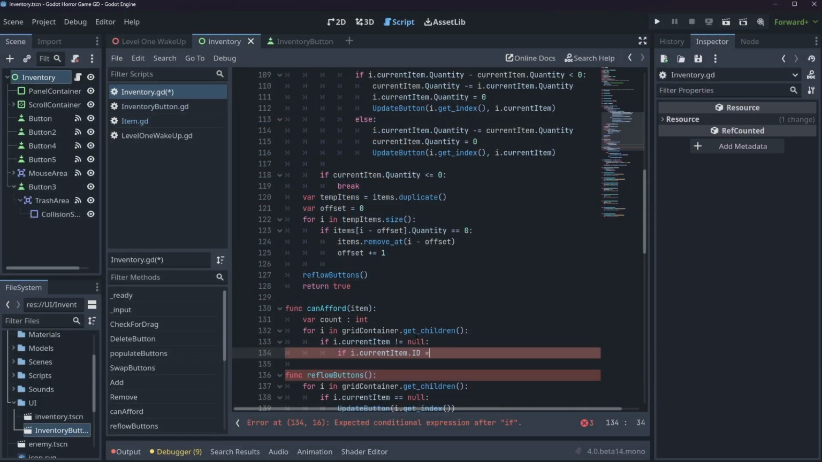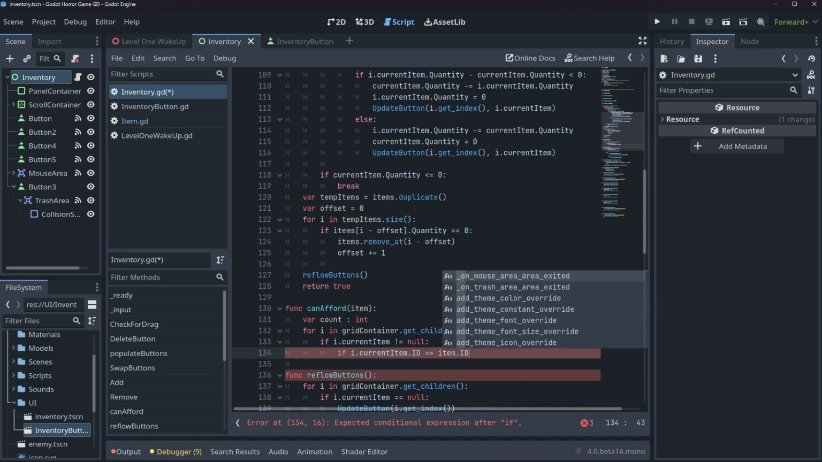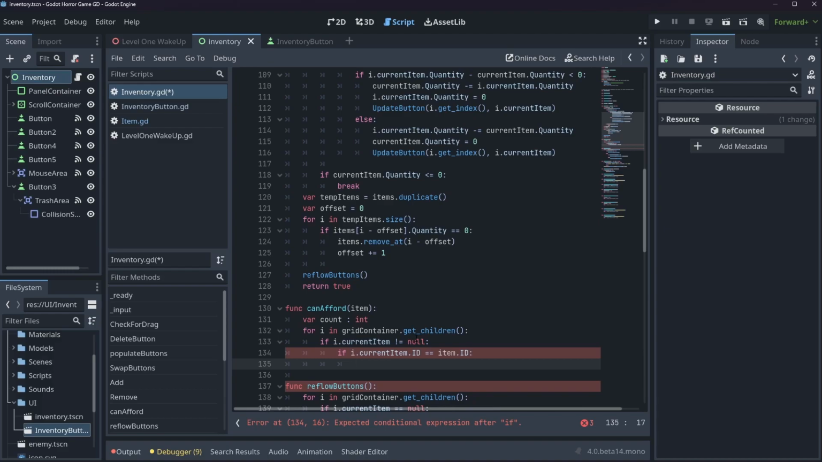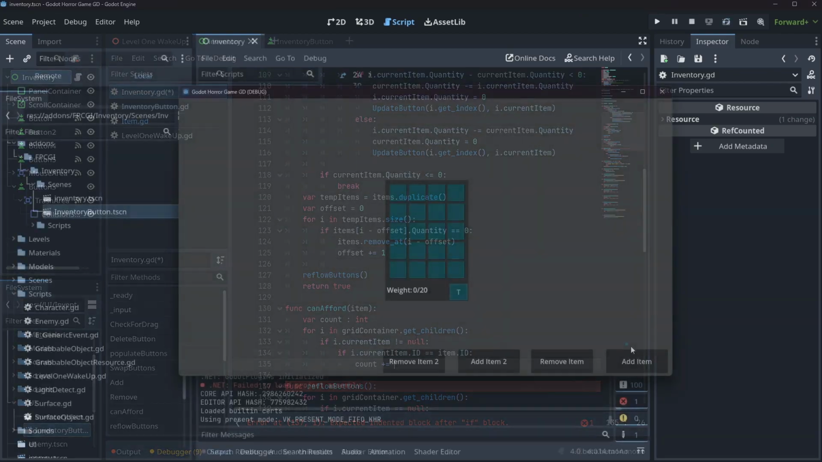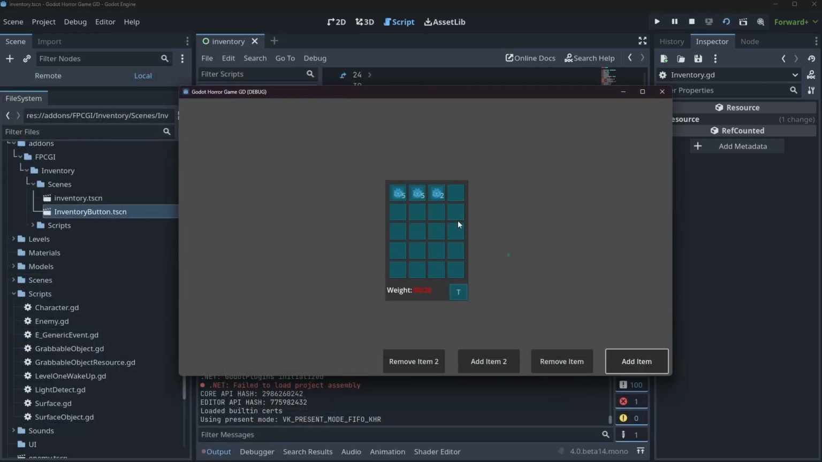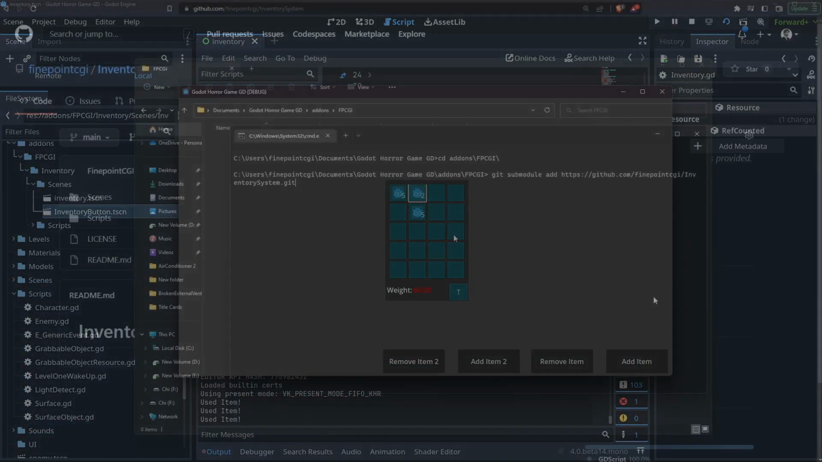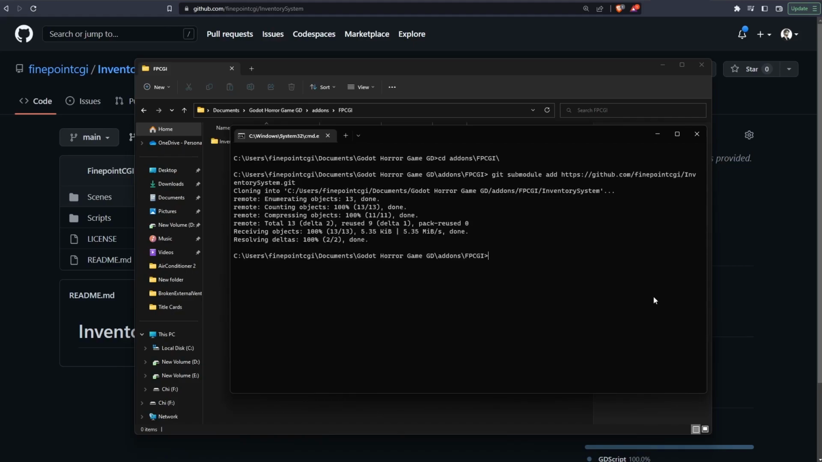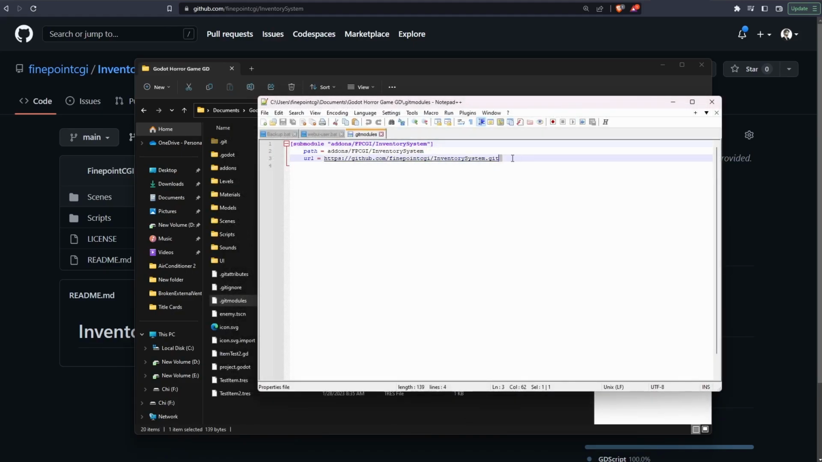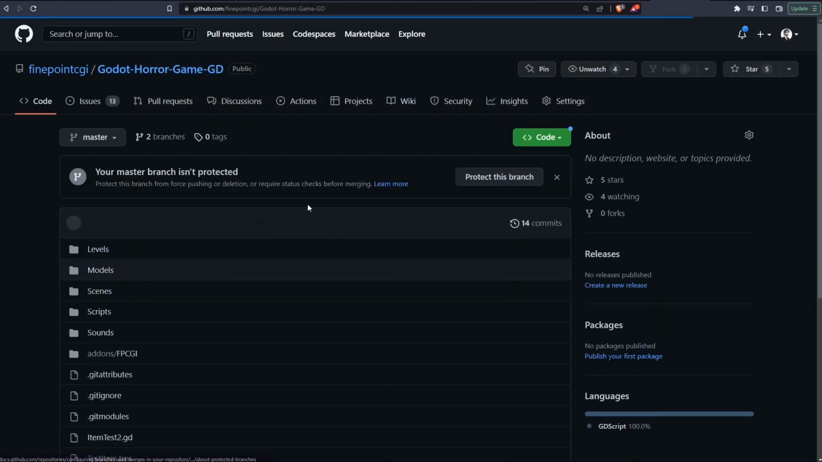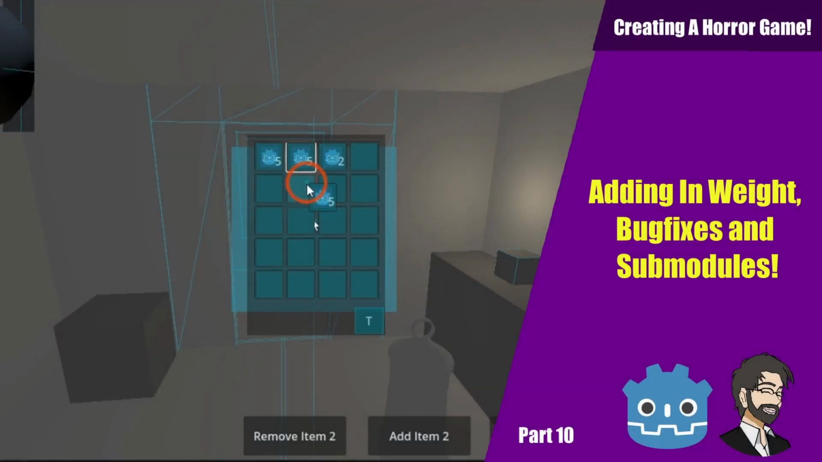I have received a couple of bug reports that I wanted to make sure we fixed, and the bugs are big enough for me to warrant some refactoring on our inventory system. I also wanted to talk about how to add a weight system, and last but not least, how we can use submodules in our project to make it a bit more flexible. That's what I have in store for you guys today. Let's go ahead and get started.